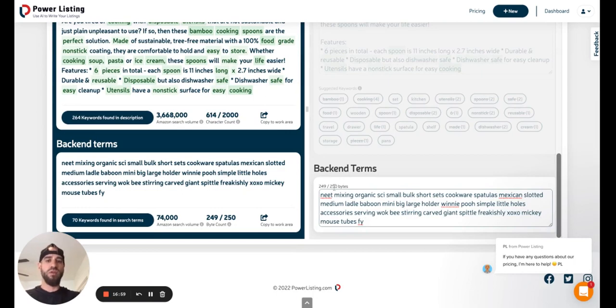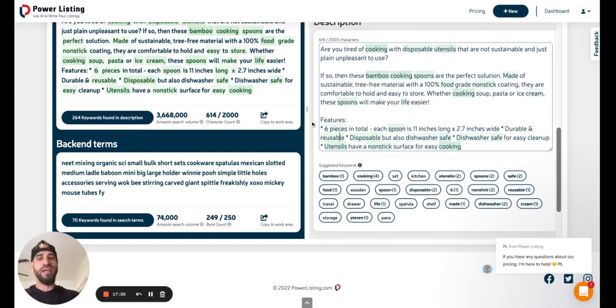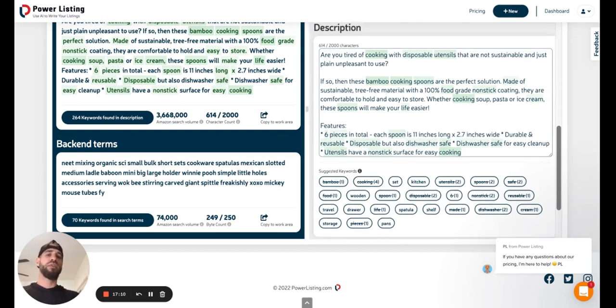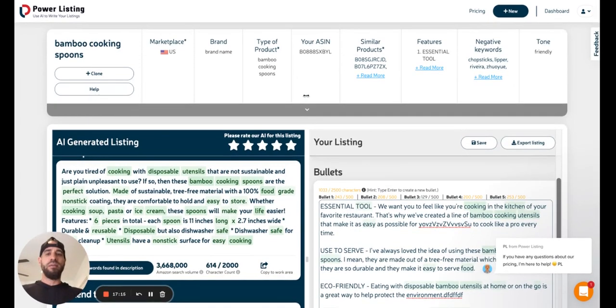And then the back-end terms are capped at 250 bytes. We do not go over 250 bytes. And like I just told you, because Amazon does not index if you put over 250 bytes in your back-end terms. And that is it pretty much.